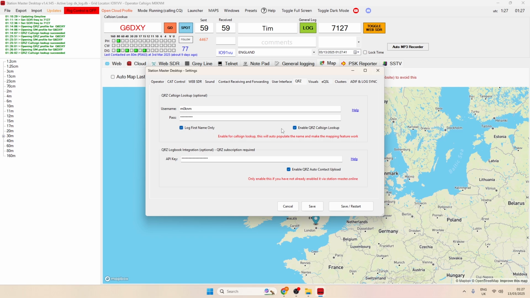Yeah, I think I've... and then enable QRZ lookup. So basically, look it up on QRZ. Enable call sign lookup. This will auto-populate the name and make the mapping feature work. Do this, and the mapping feature will work on this one here.